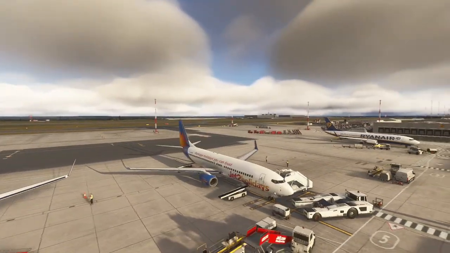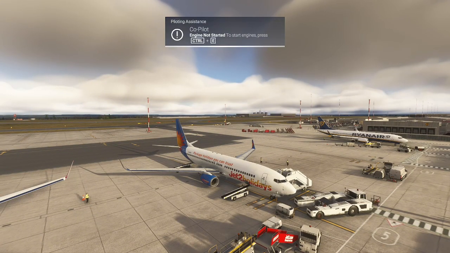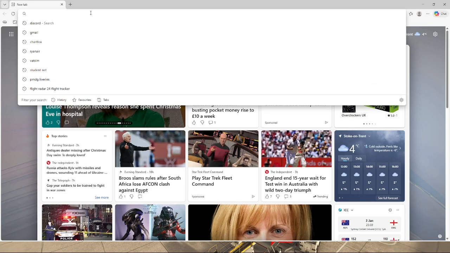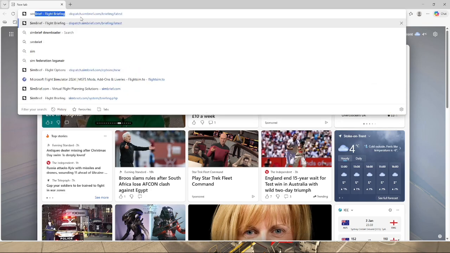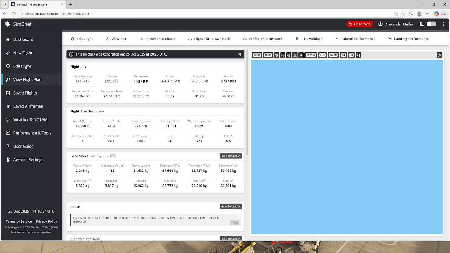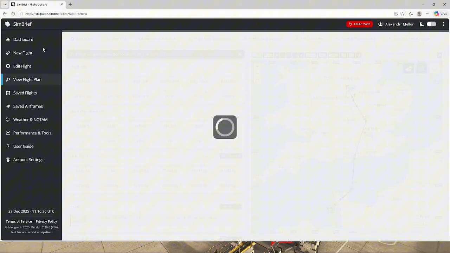So what you're going to want to do is go onto your internet browser such as Edge or Google or whatever you use for your internet and type in SimBrief. Once you've typed it in, make sure it is the dispatch SimBrief. You're going to want to click it. And then we've got the dashboard. You're going to want to click New Flight. That's where you can start your brand new flight.